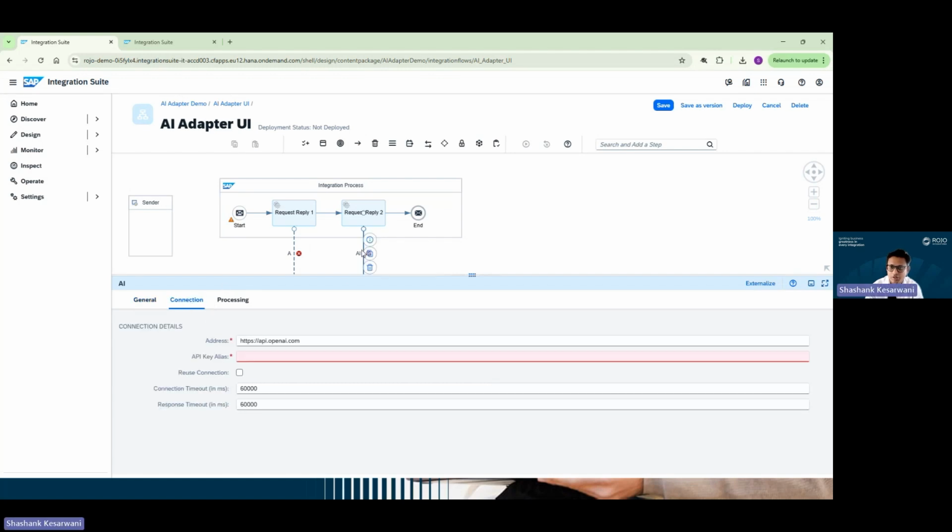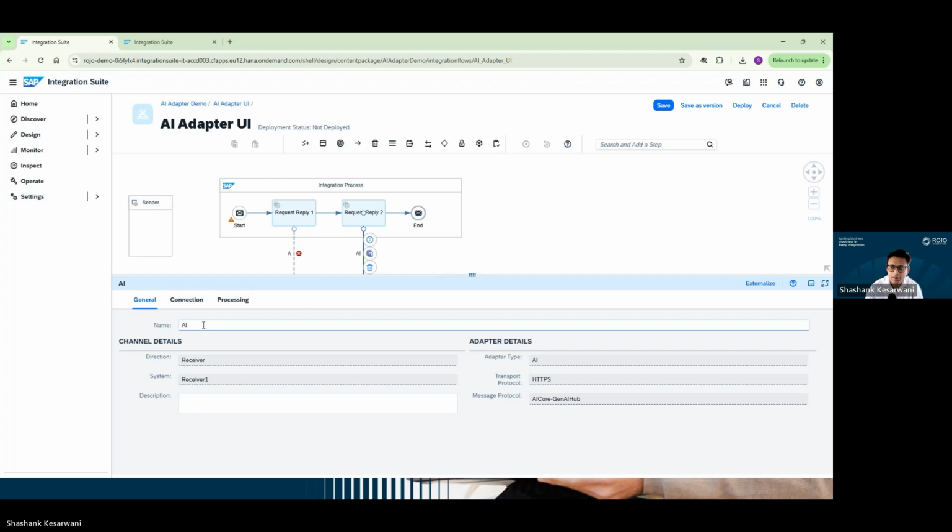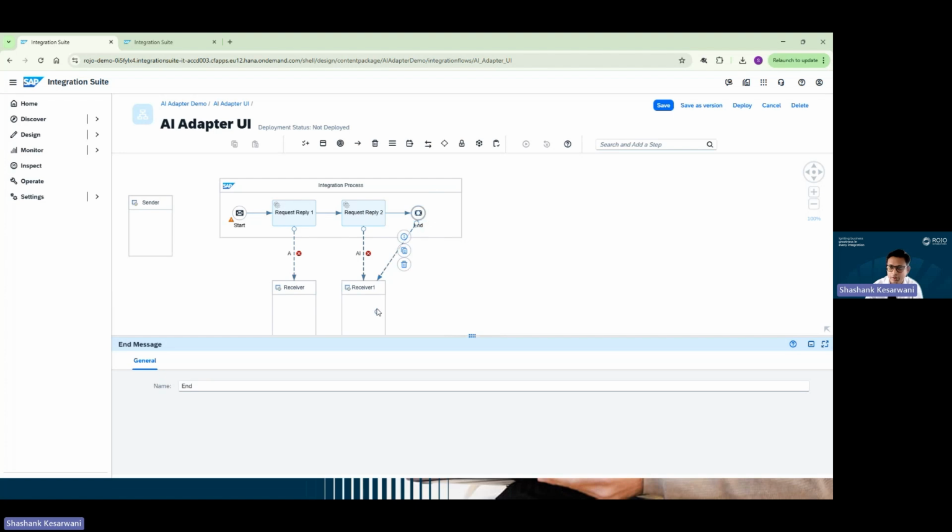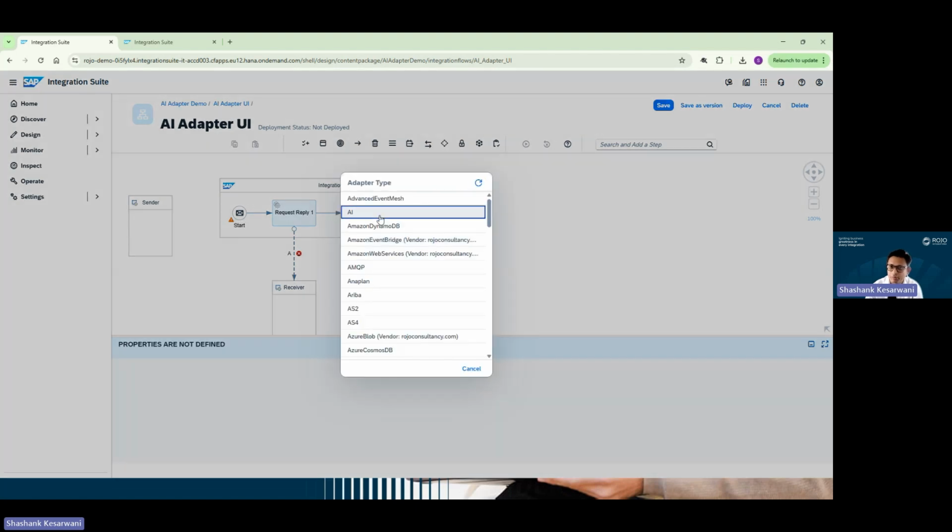So let's start with the SAP AI Core Gen AI Hub. This is a variant, so maybe I'll start from a step back. When you choose the AI adapter, you would get an option of choosing two different message protocols. The first one is the AI Core, which is SAP's own generative AI hub, and the second one is the OpenAI.